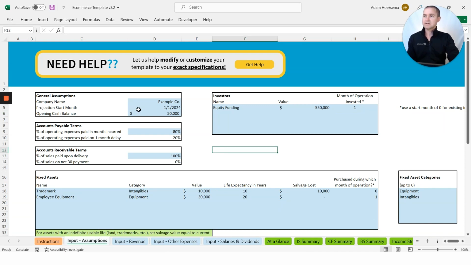Now here you can set things like your projection start month, your opening cash balance, and any equity funding that you have received or will receive in the future. You can just put in the dollar amount and the month in the model that you expect to receive that. You can use month zero for existing investments.